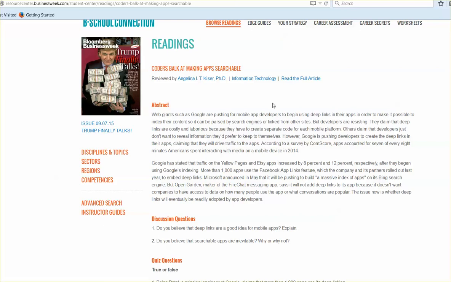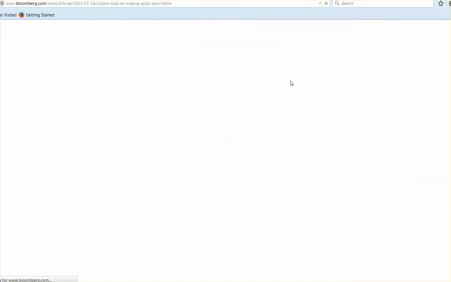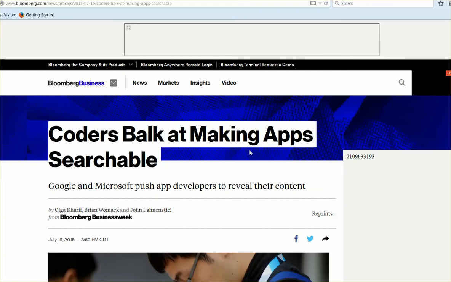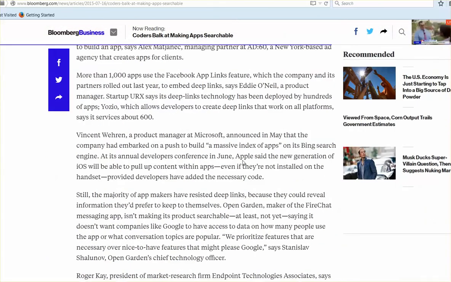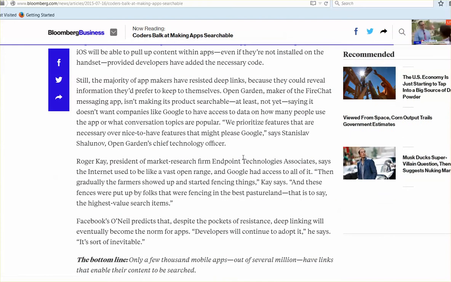So you read through this, and your group decides, all right, we want this article. Well, you're probably going to want to click Read the Full Article because that was just an overview. So you read the full article here. And it's fascinating. It's not very long.